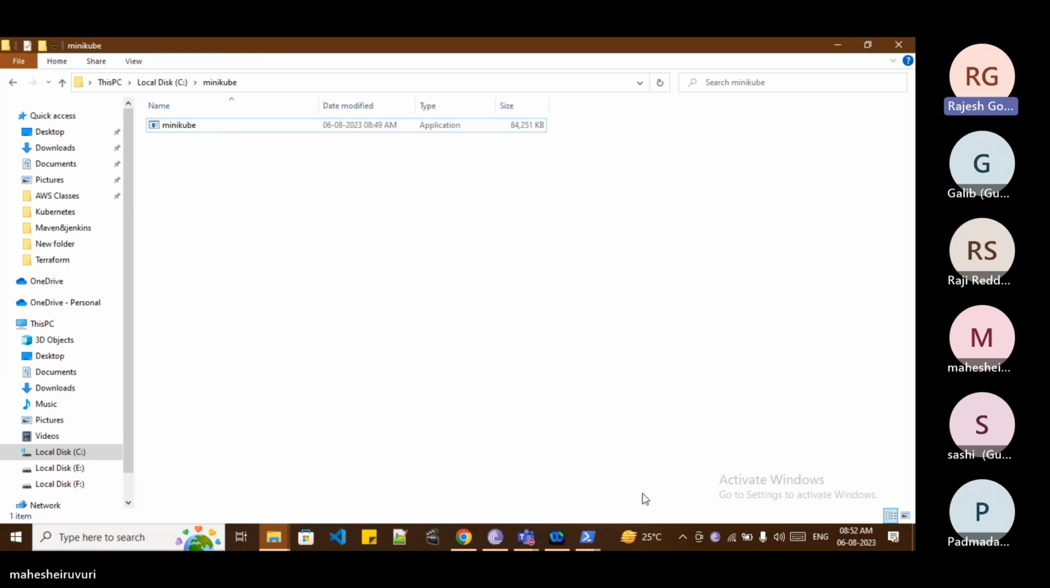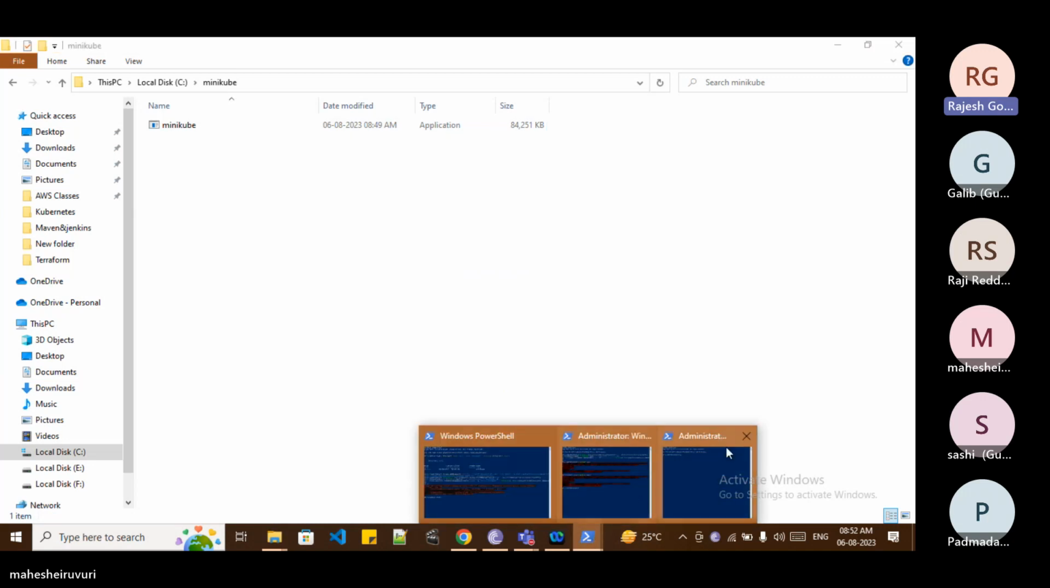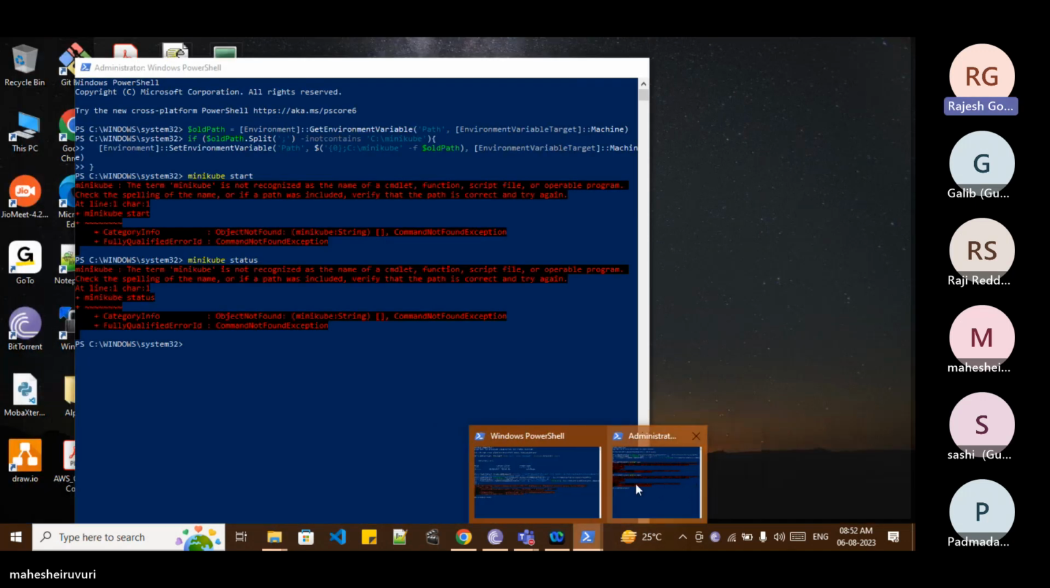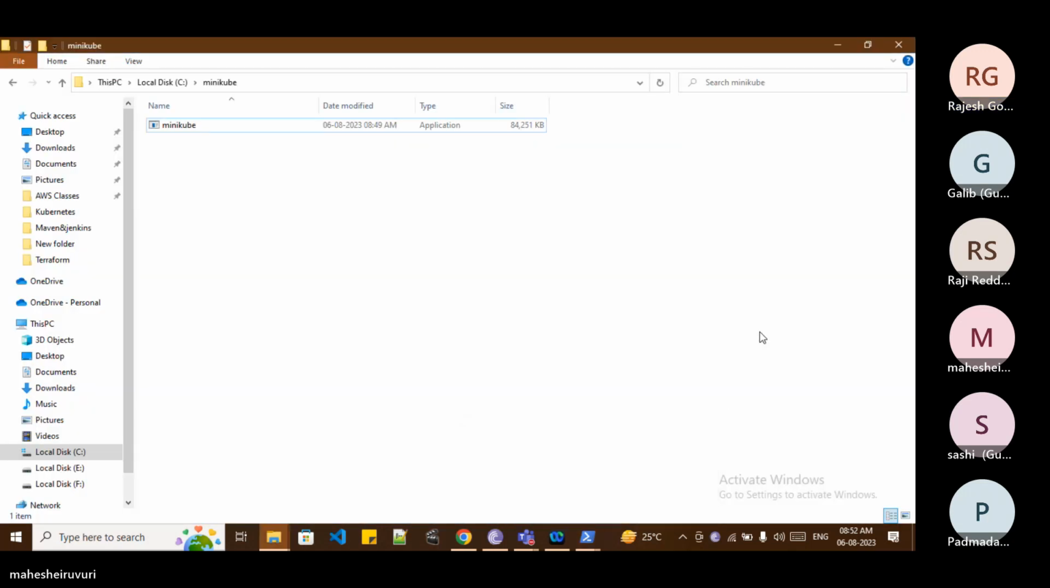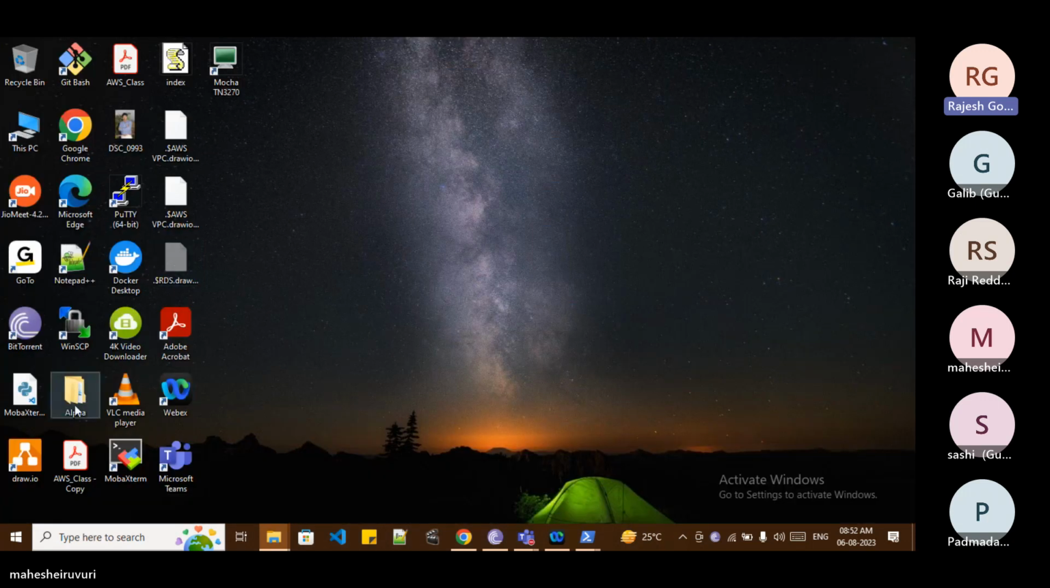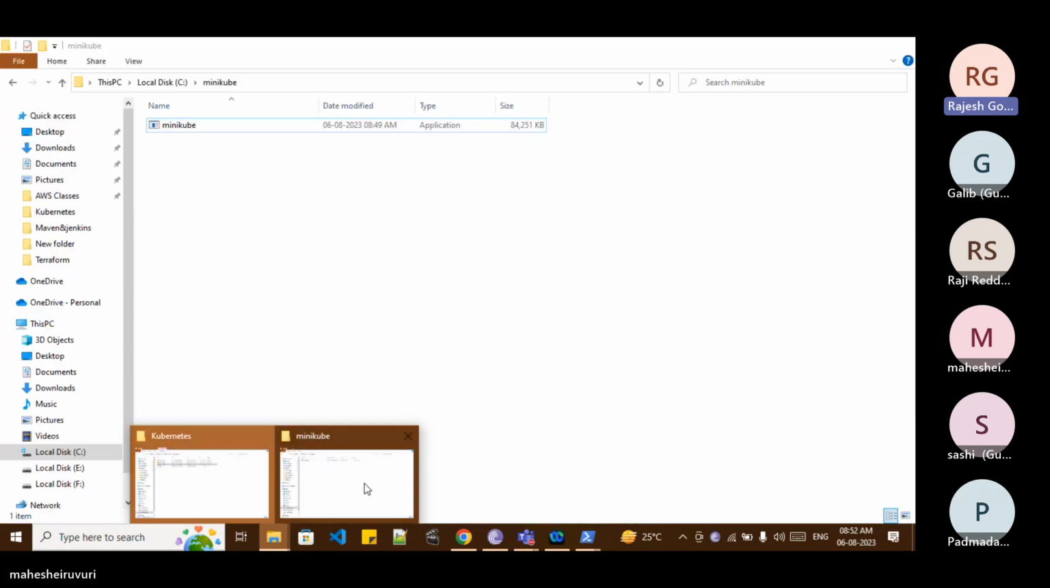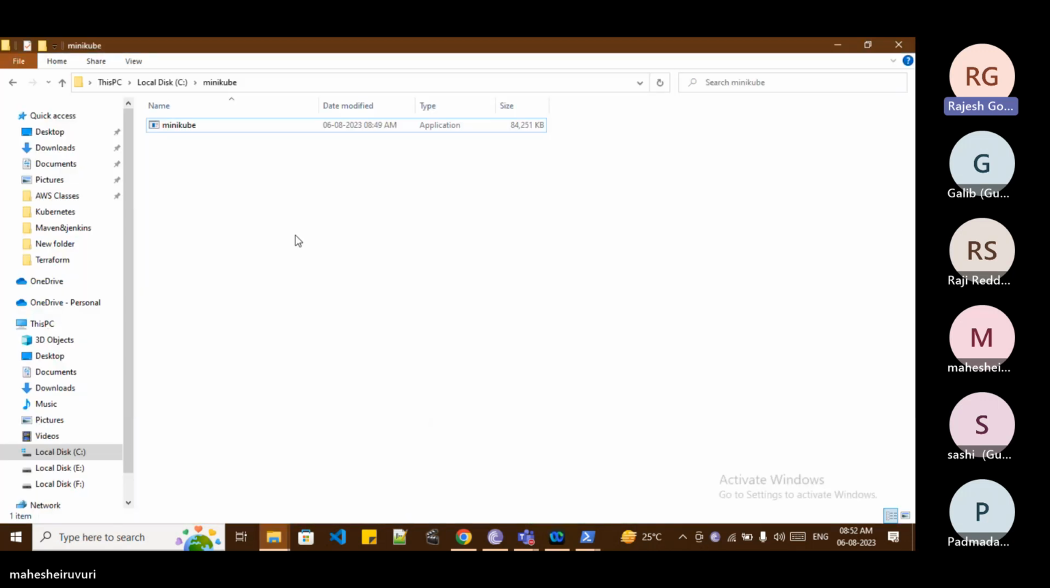You have that GitHub Git Bash terminal, right? Right click here. No, in the same location. In the same location, here you can right click, open Git Bash here.